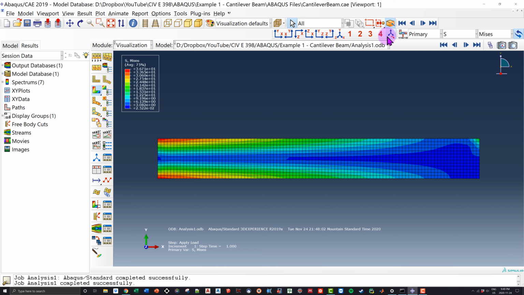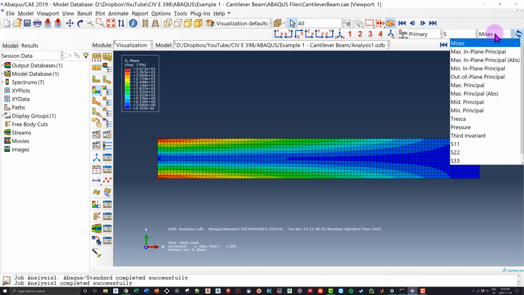So what we're going to do is go to this tab up here. Now, this one could be located maybe over here for some people, but basically you're going to get a tab that says primary, S, and then Mises. And these are the things that we're going to want to change. So this S right here means stresses. The second tab next to it is the kind of stress that you want. So let's say that I didn't want the von Mises stress. I can click on it, and I have a bunch of different options for different values of stress.